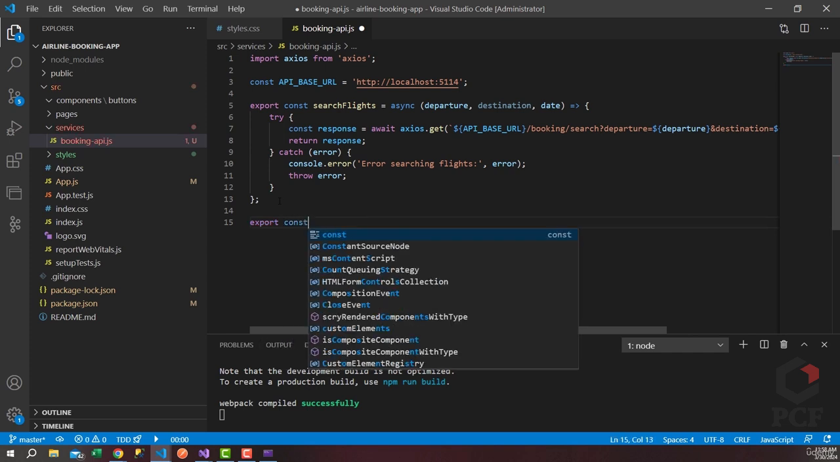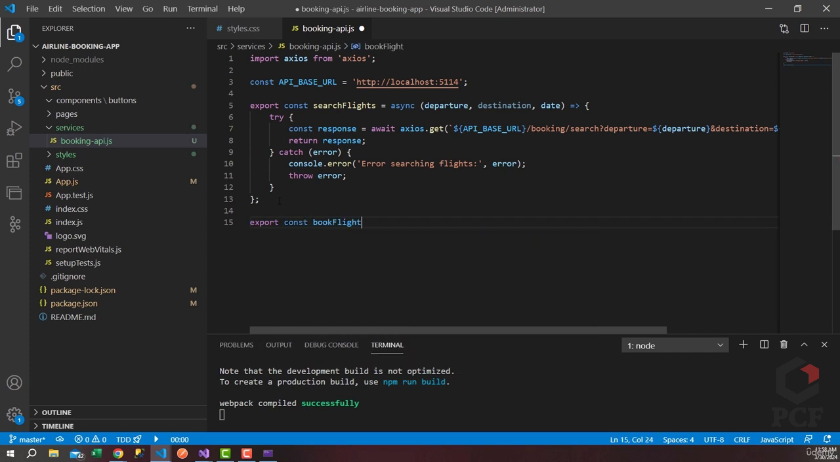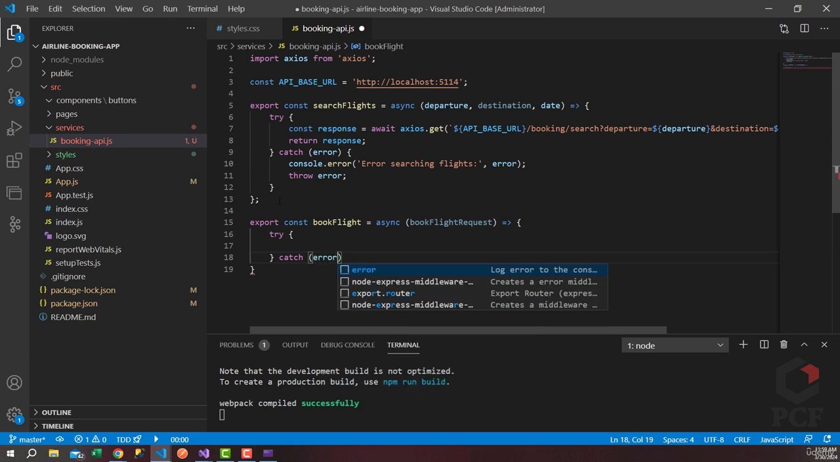All right. So again, we'll say export constant book flight, okay, equals async, and this one's going to take a book flight request. Okay. You'll recall that in our models in our service layer in our .NET 6 API, we created a book flight request object, right? That consists of the flight number, the name, the email, and the phone number. Okay. So here I'm going to close this, and then we'll add another try catch. Okay. So we'll say catch error.